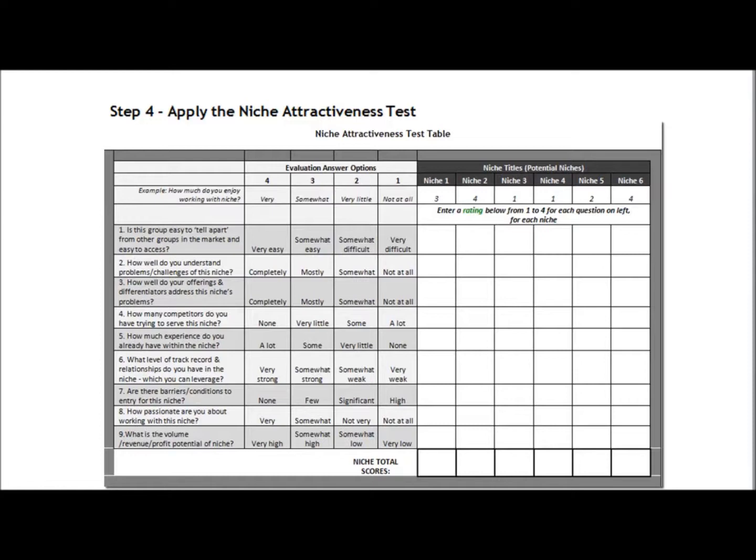Likewise, if I had hole-in-one golf players as one of my potential niches, I'd be giving them a 4 as well. Very easy to tell apart, quite easy to access once you know how. So what I want you to do is to take a minute here, and for each of your niches 1 through 6, pop a score in relating to question 1.